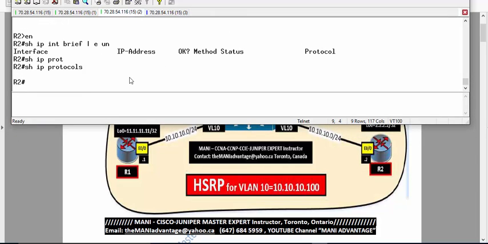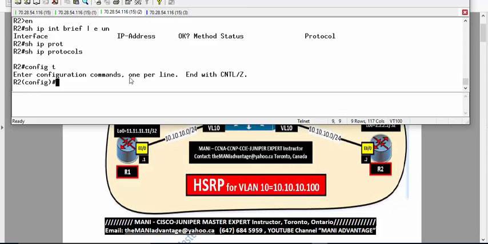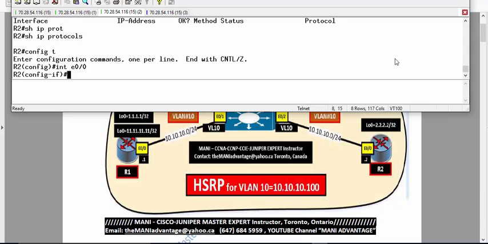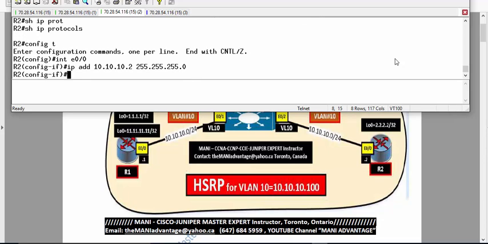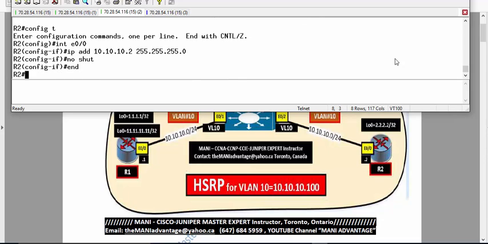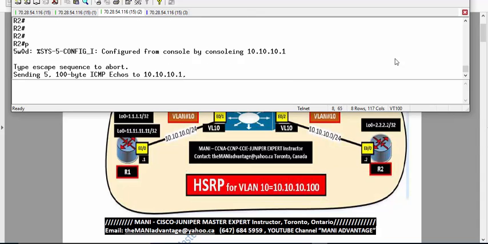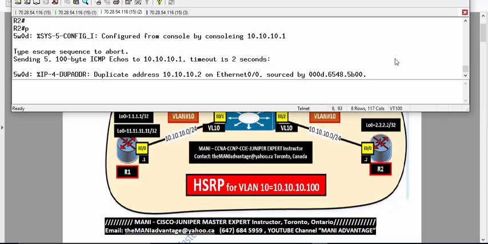Let's go to router 2 and do the same thing. There are no loopbacks. Okay, there is a loopback, but we are not worried about it as per this diagram. So interface Ethernet 0/0, ip address 10.10.10.2 255.255.255.0, no shut. Now I'm going to ping 10.10.10.1. Basically I'm trying to ping R1 from here, okay, I got a duplicate address message. It is going to be 10.10.10.1.